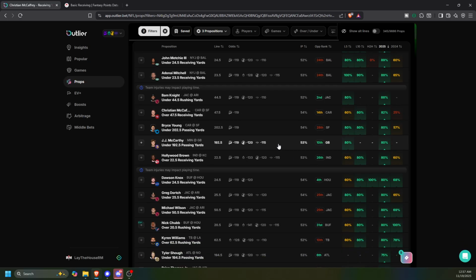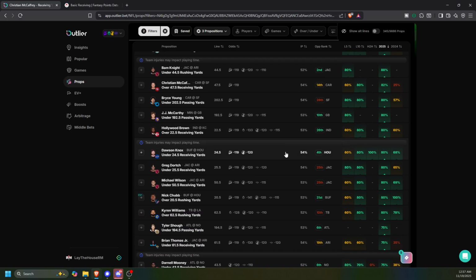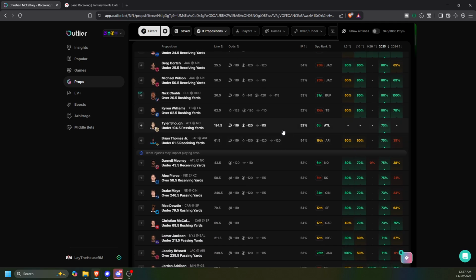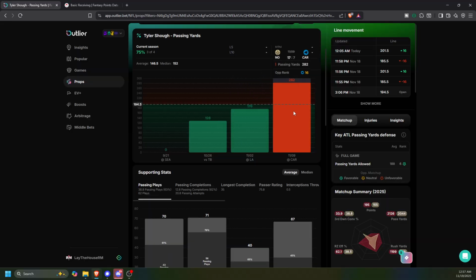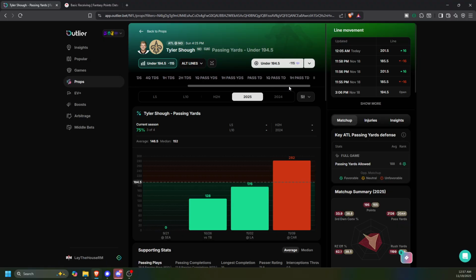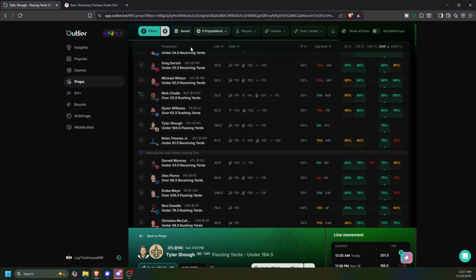We'll keep looking through. Let's see. We can go with, there's that Chubb line again. Tyler Shuck. He's had a few games. He had 280 yards there. We were on his rushing prop not too long ago, but I don't know if we have rushing yards just yet.